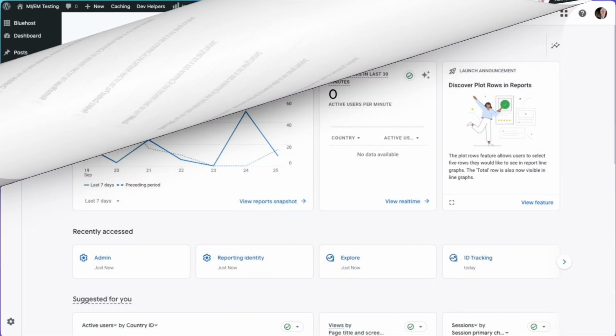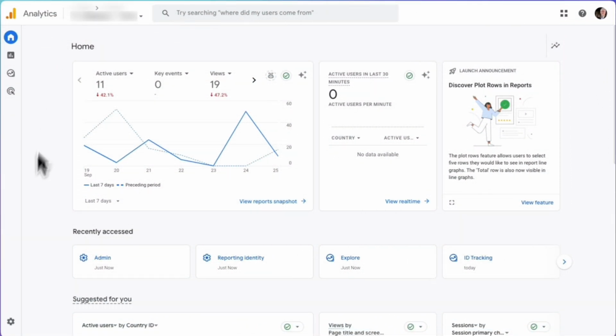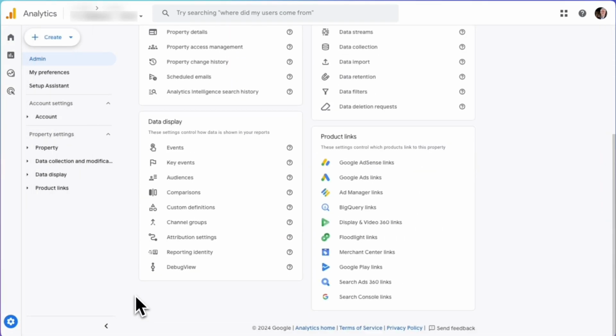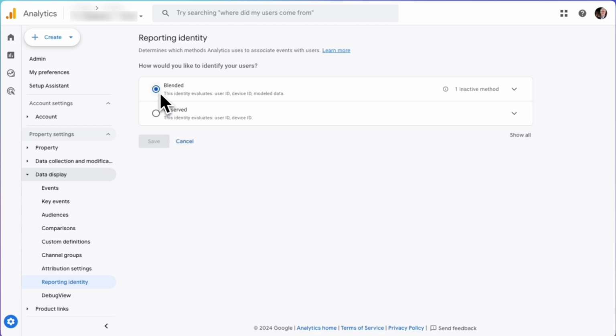Now log into your Google Analytics account, then go to Admin, then to Data Display, and then to Reporting Identity. Now select the Blended option.